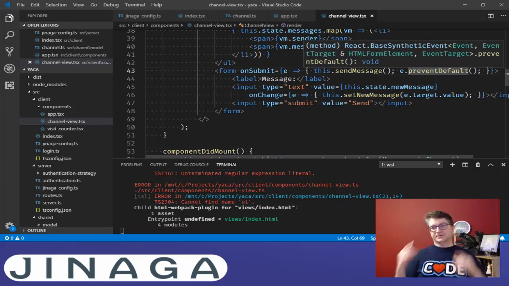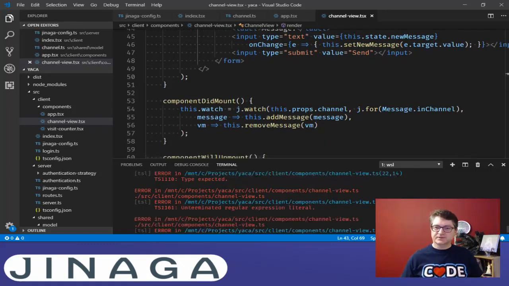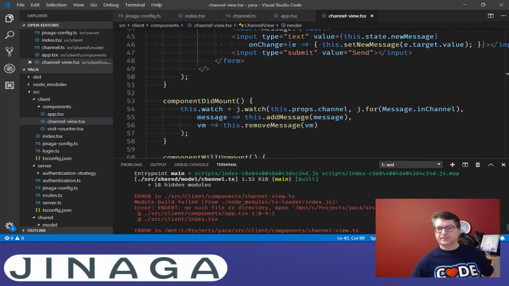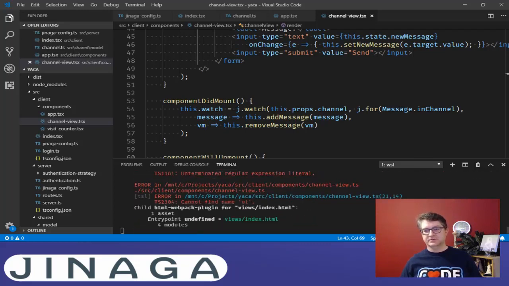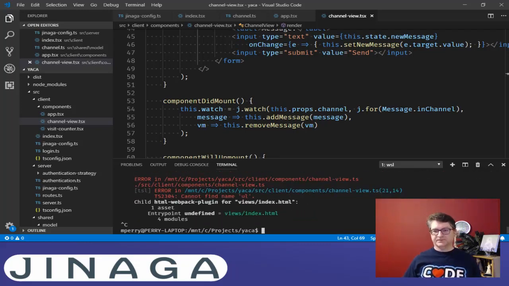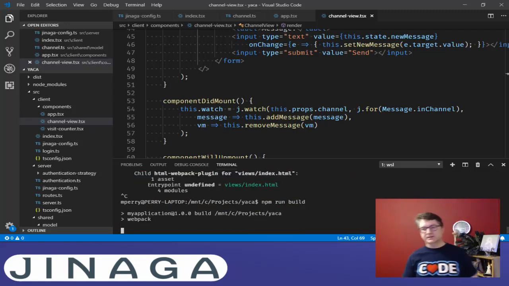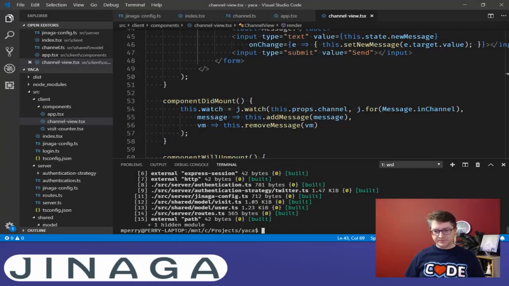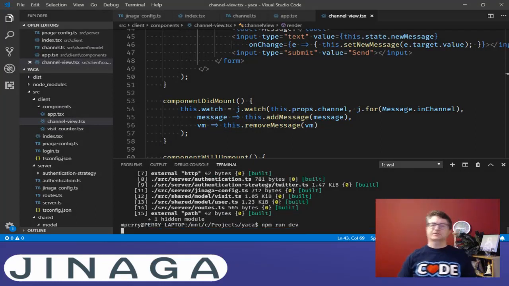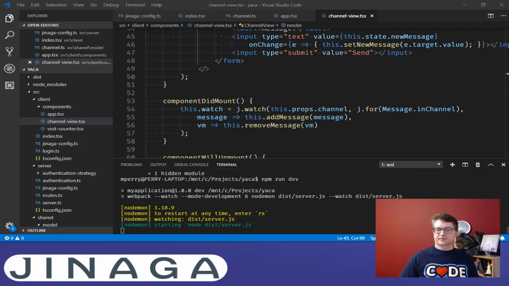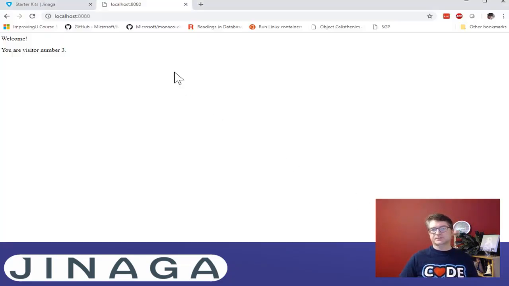So all that, sending the message, querying for the messages, looks like that should work. Looks like we also have some defects here. Channel view TS. Looks like things got messed up when I did the rename. I should just do an npm run build, see if all that works. Okay, we've got a clean build. Npm run dev. So that starts up the node server, and now I can refresh.